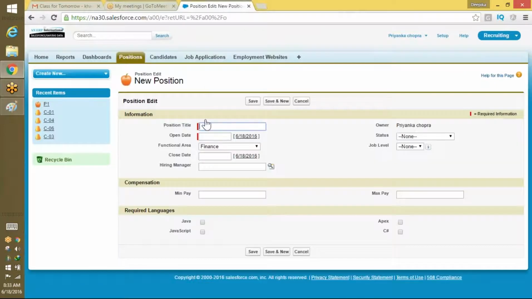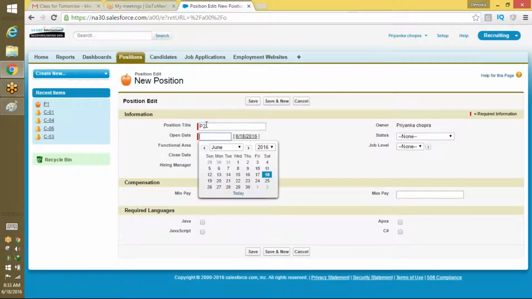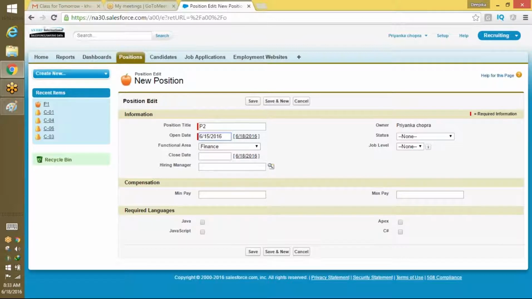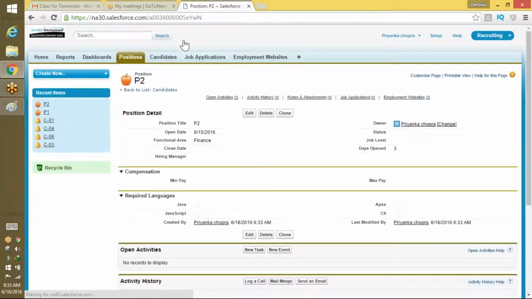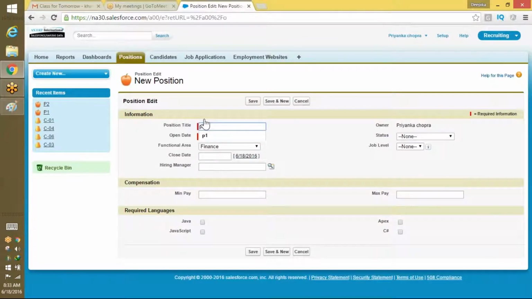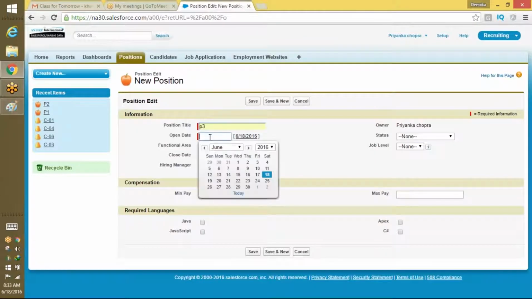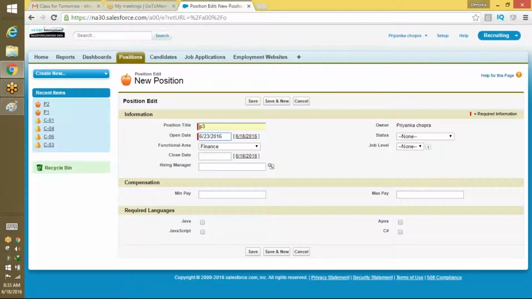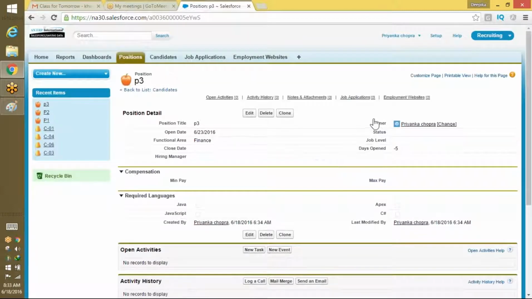So I'm going to add P1 here, P2, and P3. So now I have created 3 records as Priyanka, right? Who is the owner of these records? Priyanka. She is the owner because she is the one who has created these 3 records.